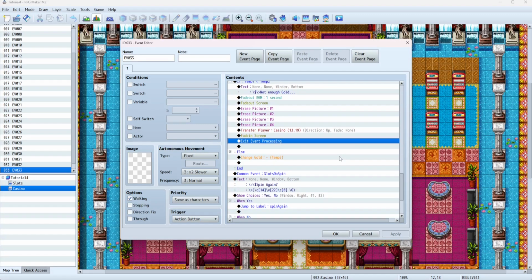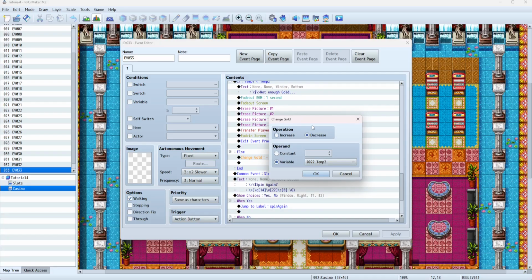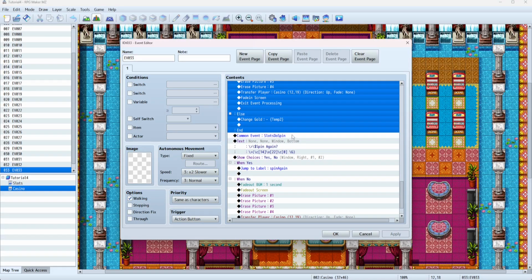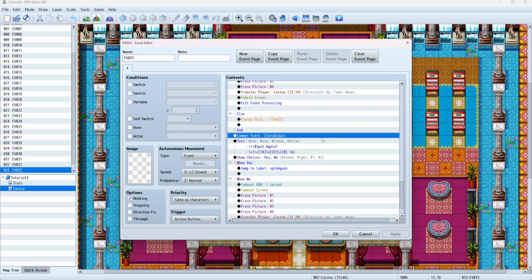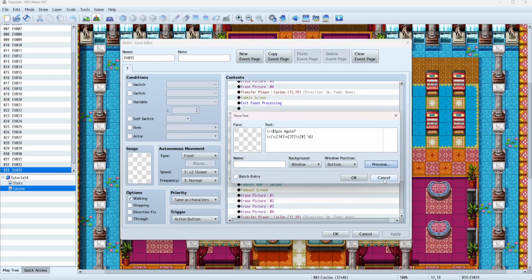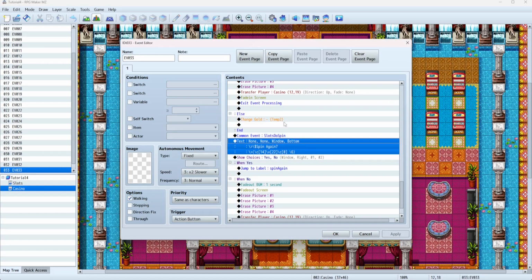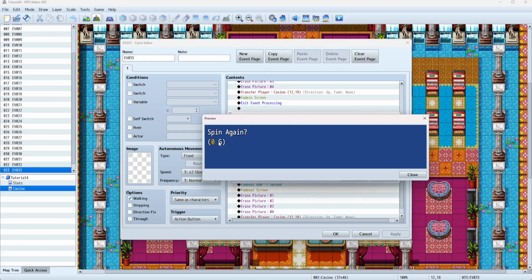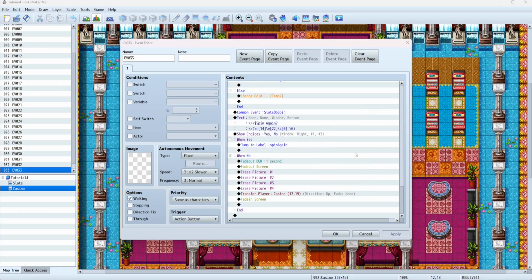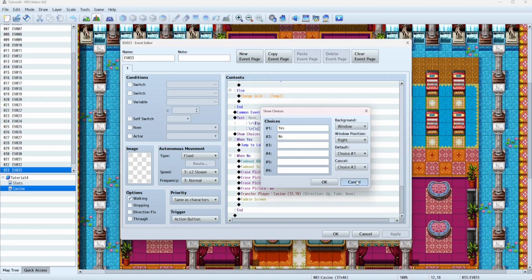But if you have enough gold, in the else, we're just going to do a change gold decrease by temporary 2. After this if statement, we're going to do the common event to slots do spin, so the game will actually play. And below that, we'll add a text saying spin again question mark. And underneath it, I have variable 22, which is temporary 2, which is equal to how much you're doing per spin. So it'll let the player know, spin again, that's how much it's going to cost. After that, you'll do a show choices, just yes and no, choice 2 being cancel.